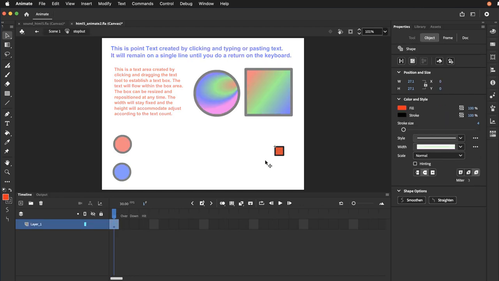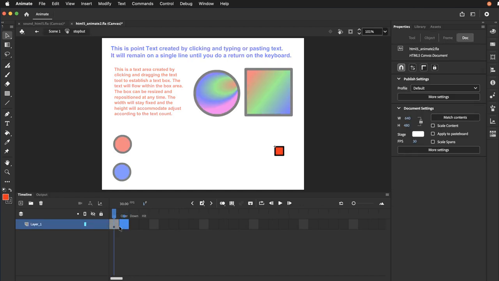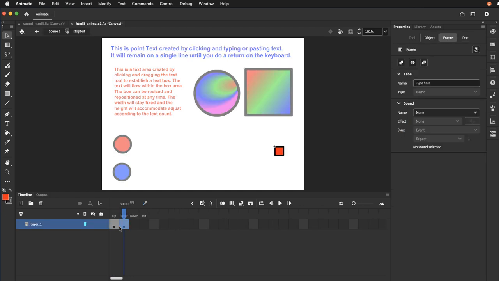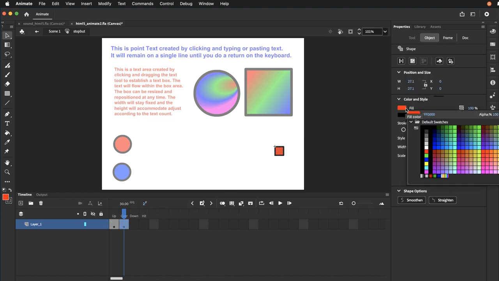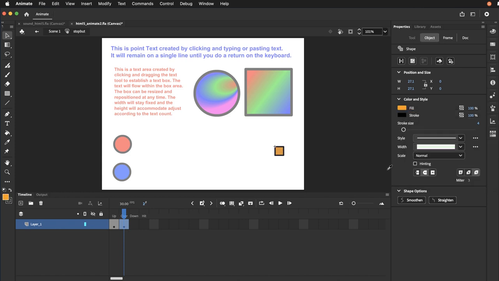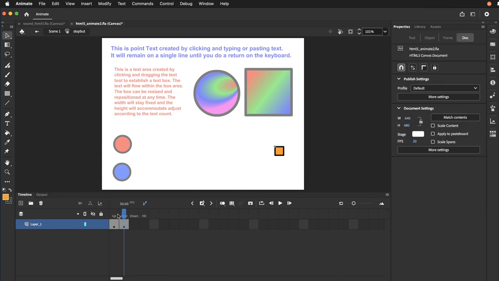And double click it, give it a mouse over feature, highlight the overstate, F6 to keyframe, select it again to change its color. And in this case, I'm just going to go with sort of an orange. So it goes from red to orange when I mouse over it. Okay, I'm just going to save that.